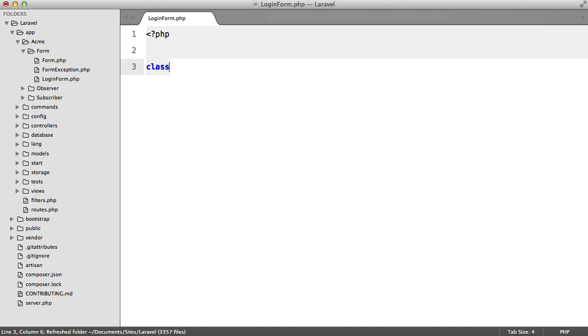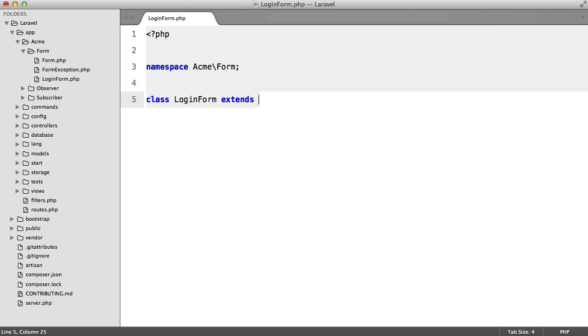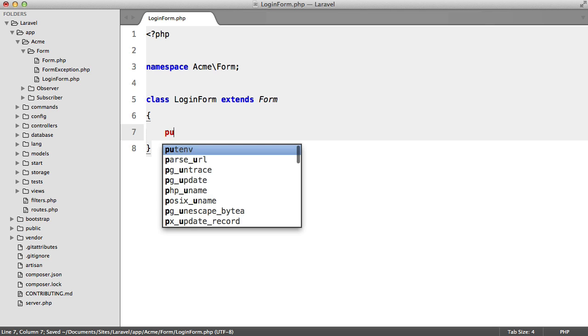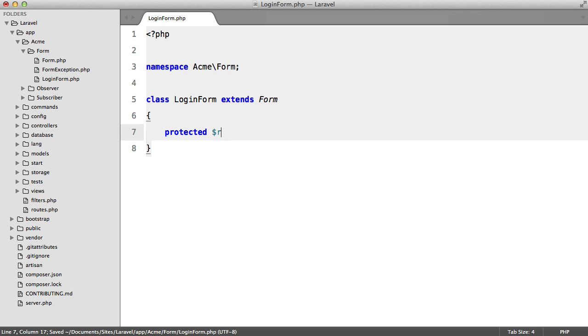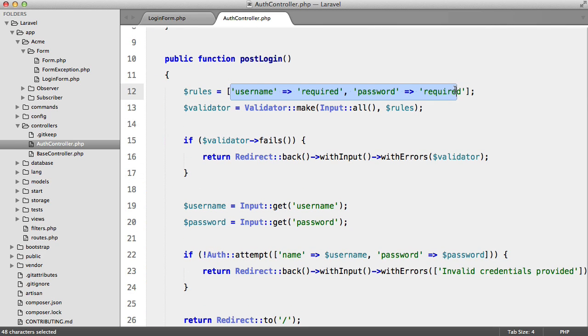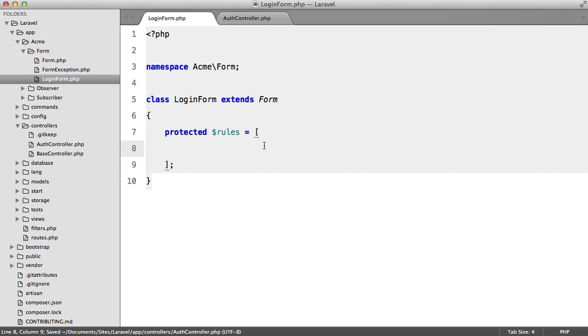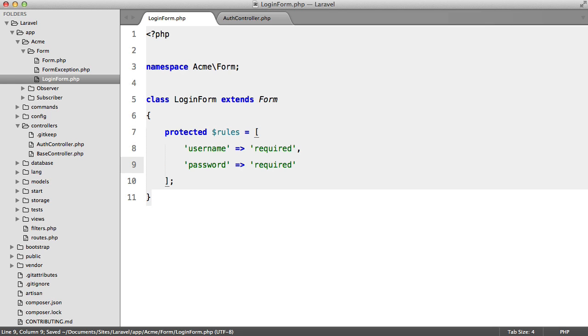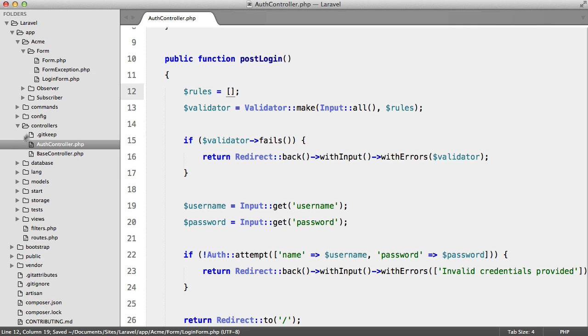First we need to specify the namespace, so Acme\Form. Then we're going to say class LoginForm extends Form. And inside here, we're going to create a property called rules, and this is going to be an array containing our rules. Now, if we go to the controller, you'll see that these are our rules here. So I'm just going to copy and paste that. And then we're done. We can just close that class there.